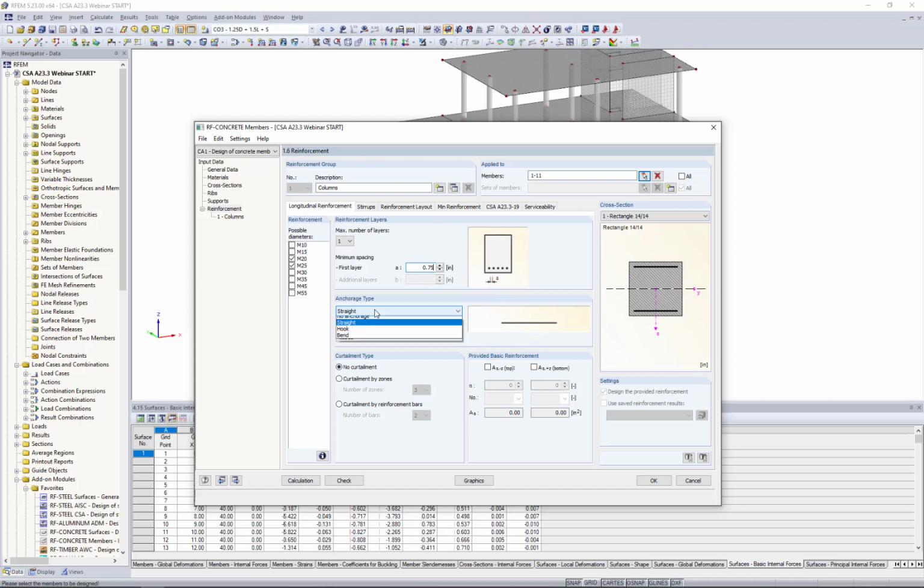The anchorage type is selected here. We can either choose no anchorage, straight, hook, or bend. You'll notice this picture updates with whichever selection we currently have chosen. Curtailment type. This just means that the program will optimize the longitudinal reinforcement for the member.